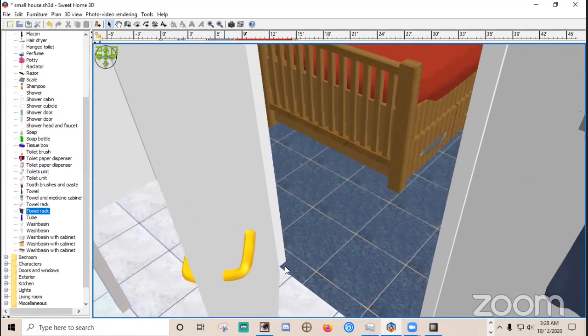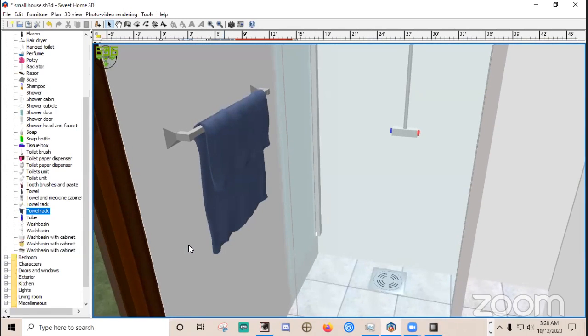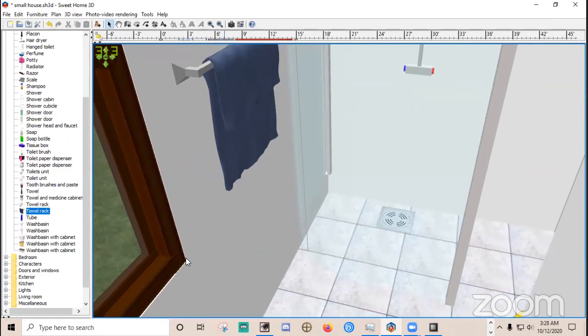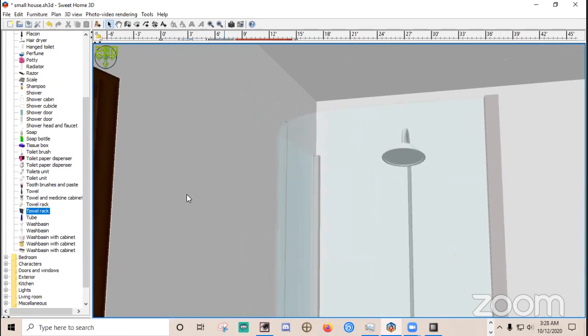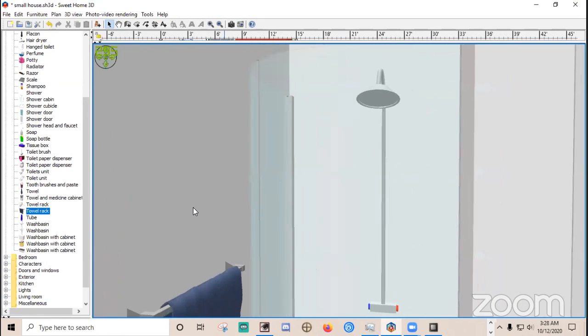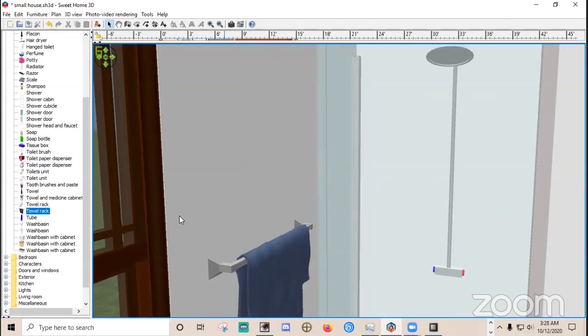beautiful. Yep, this is a small house, so the bathroom, the bedroom is right over there. Oh, this is beautiful, beautiful. Let me render this one more time. Isn't that something? Let me render this.